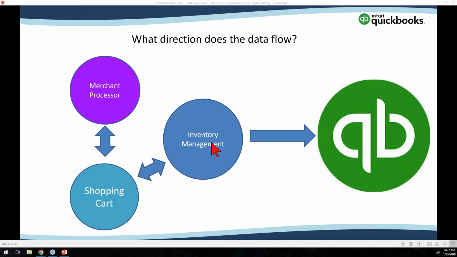The shopping cart is integrating with the inventory management, and data is flowing back and forth between those two. And then the inventory management app is sending summary data over into QuickBooks. So only one of these three apps is integrating into QuickBooks. We can go get reports on our inventory from that app. We don't need the details on inventory.